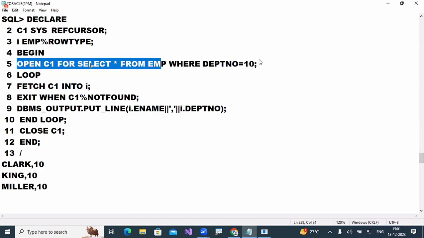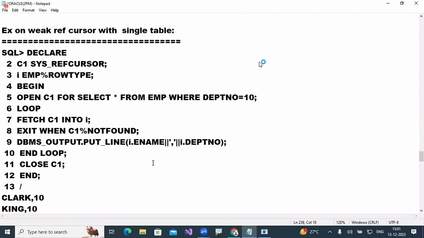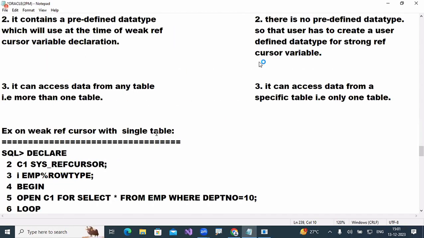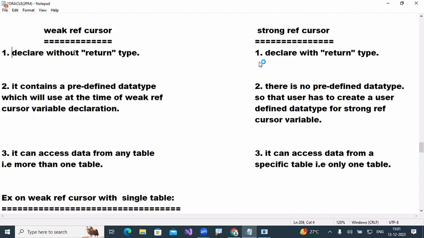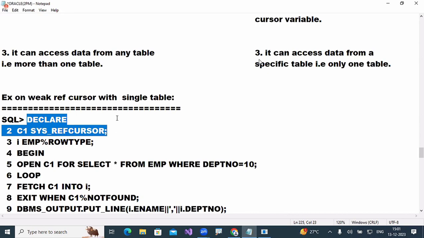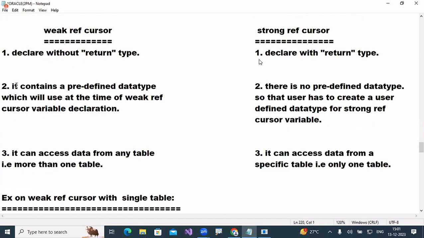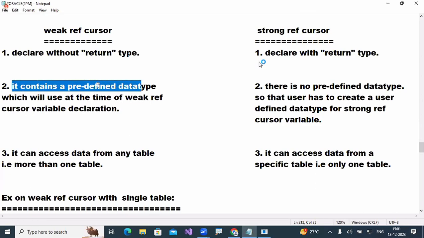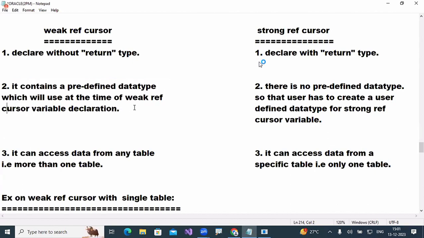Okay, right. So this is your weak ref cursor, and my select statement is assigned here at the opening of the cursor. This type of cursor is called a ref cursor, or we can also call it a dynamic cursor. Now next, the second one: here you can see the weak ref cursor is declared without a return type. Can you see I'm declaring my weak ref cursor? But is there any return type I'm using? No, there is no return keyword.